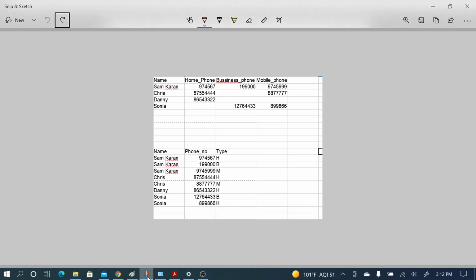Hi, my name is Saurabh, and today we are going to see how to transpose multiple columns of a single row to multiple rows and to associate some constant value along with the columns. So here, take an example.